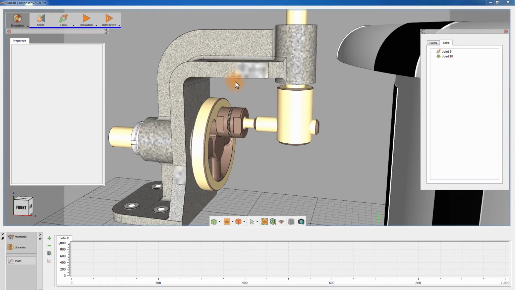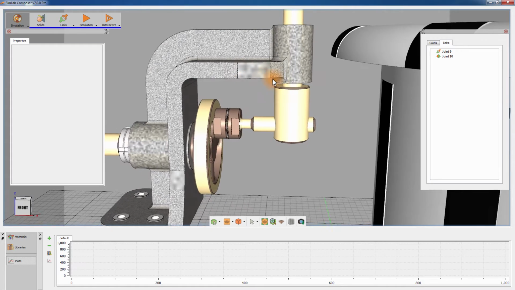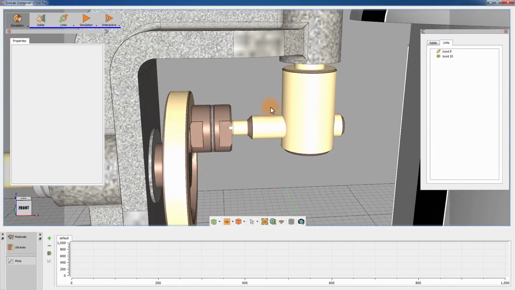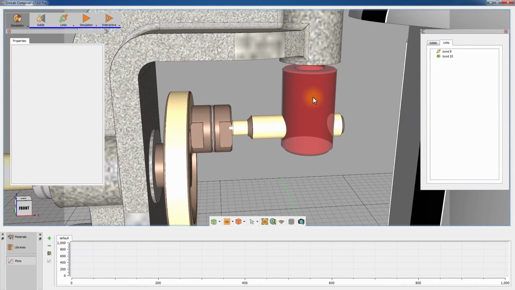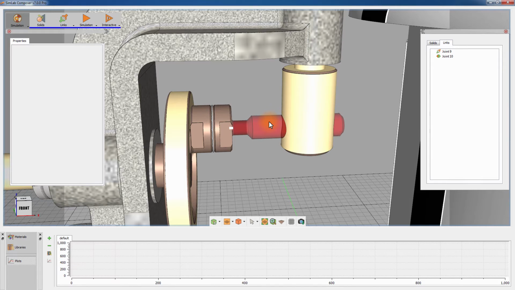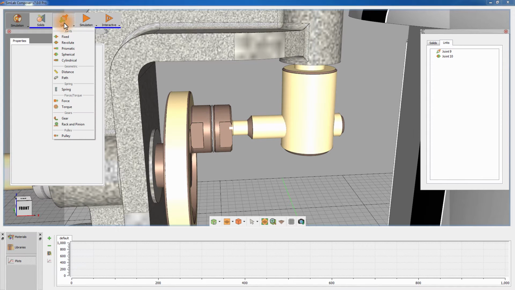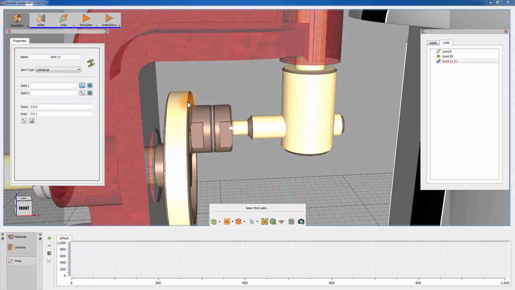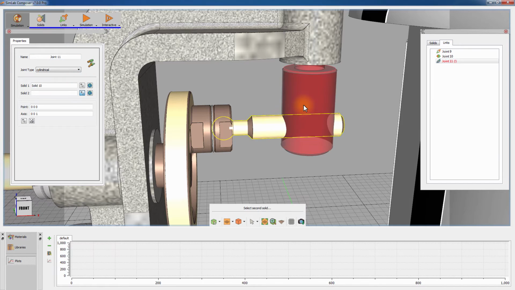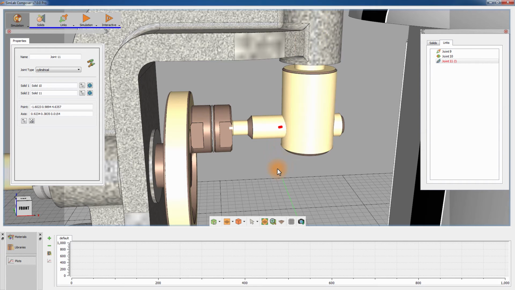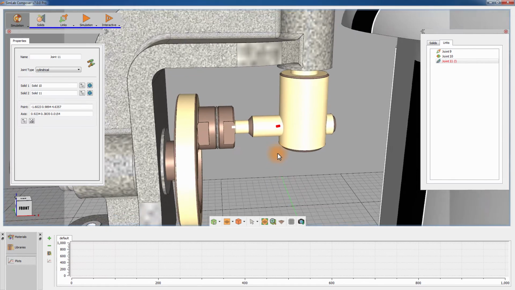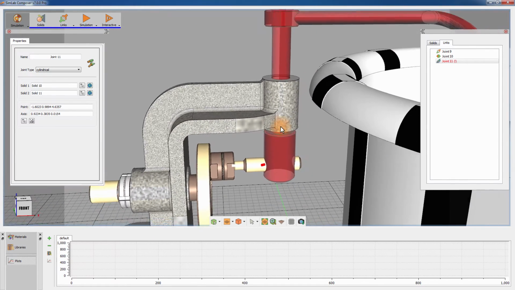To connect the pin to the vertical rod, we are going to use a cylindrical joint. The cylindrical joint allows for the movement to be linear in a single direction, but retains the ability for the solid to rotate around its own axis, which is exactly what we need for this connection. Set solid 1 to be the pin, and solid 2 to be the vertical rod. Then determine the axis of this connection by selecting a curve where the two solids connect.